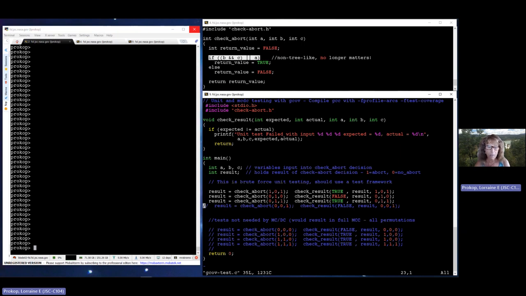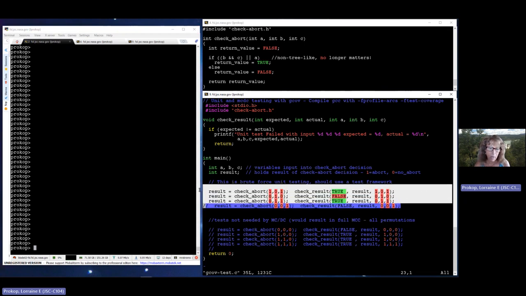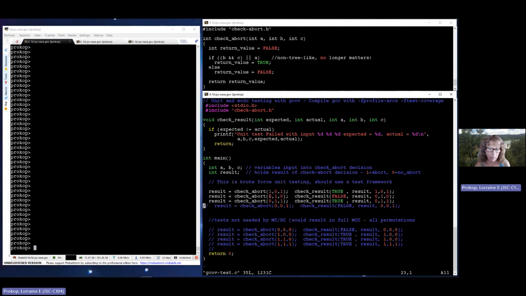The bottom right window is the unit test code. It's a brute force unit test. The key lines I'm looking at are where I run check abort with different combinations of inputs: first with 101, 010, 011. And then I'm omitting what would be required to do MCDC, which is the last test, 001, to fully test this function. On the left, I have the command line.